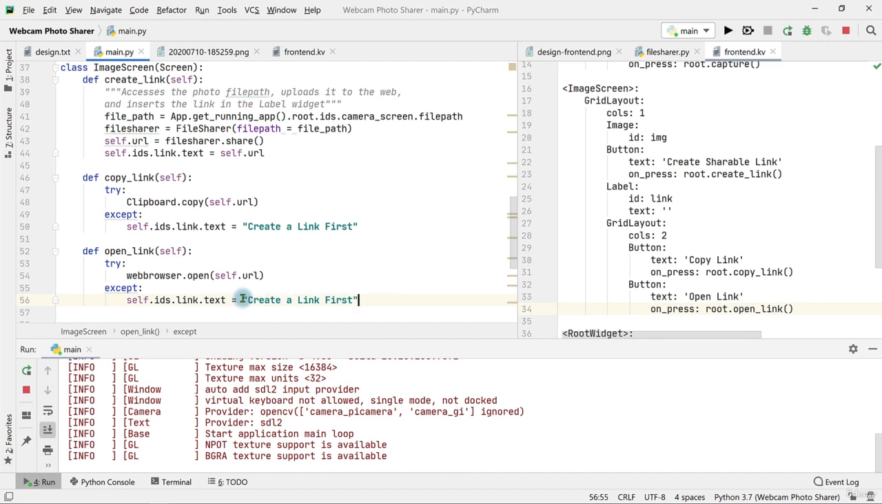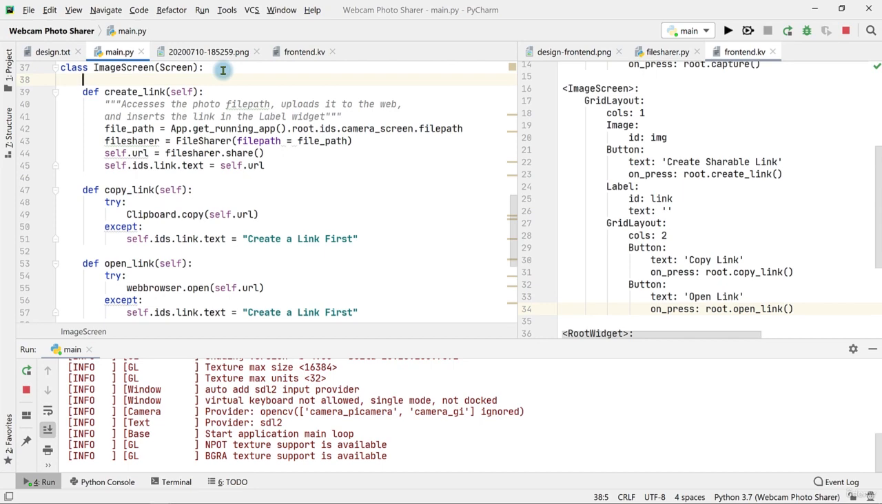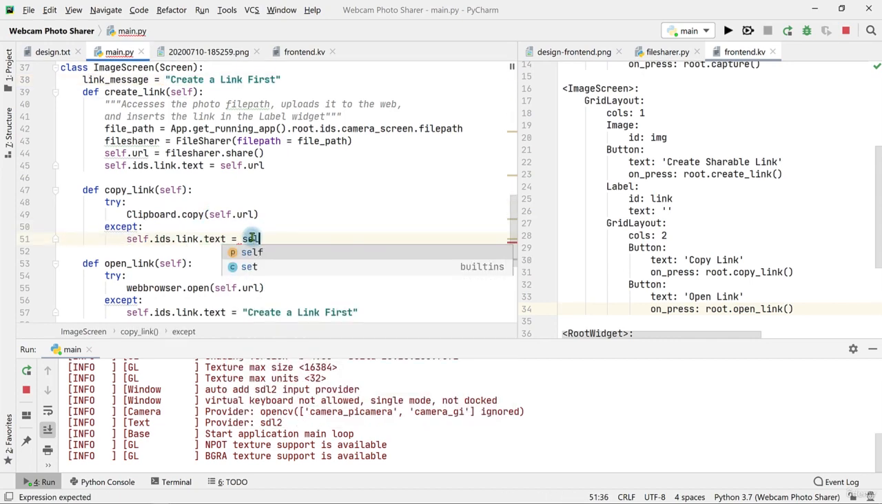Now, something smells a bit here, and that's this string. We are repeating the same message two times. This is not a good thing, because if we decide to change the message, let's say we want to add an exclamation mark just to make it look better, then we have to do it for both strings. So how about we save that string in a variable, let's say link_message equal to that one. And then here you refer to self.link_message, that variable.